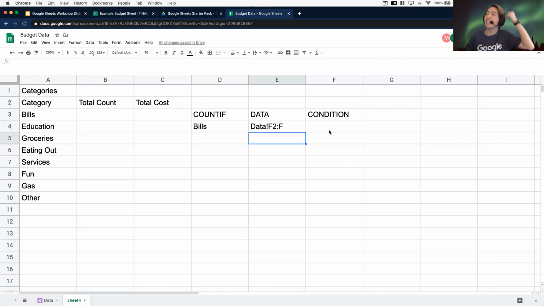And then finally, if we want to count how many times bills appears in this data set, what is the condition?